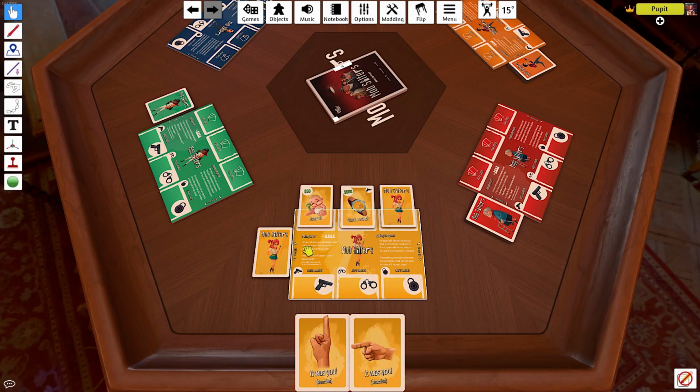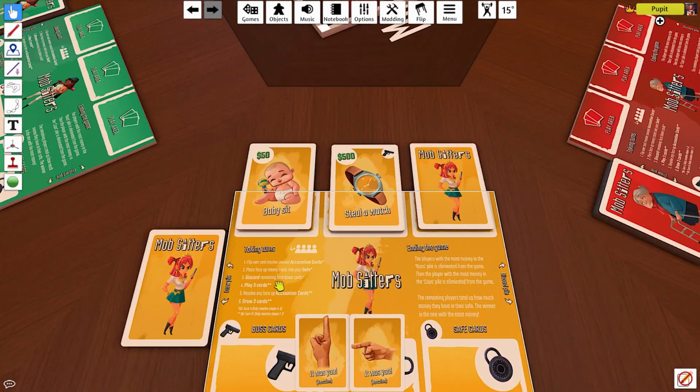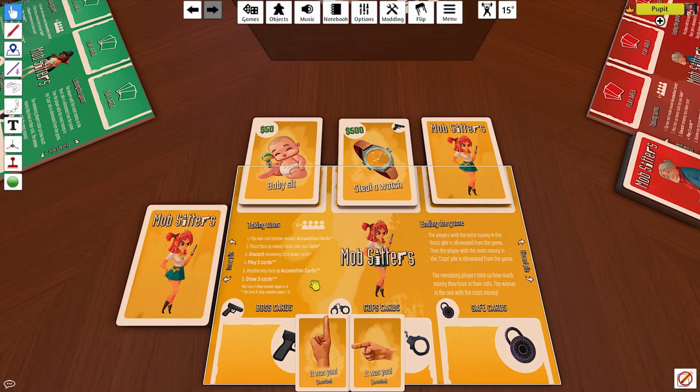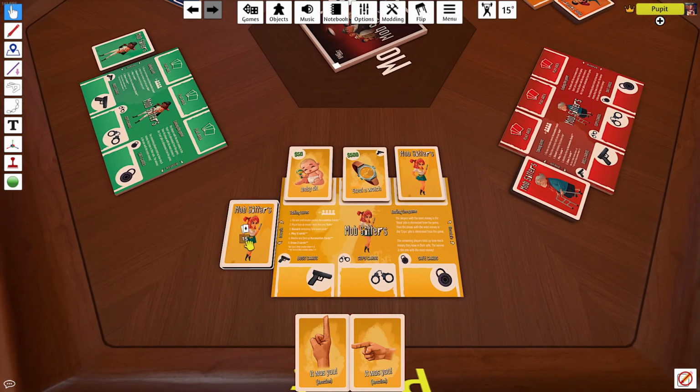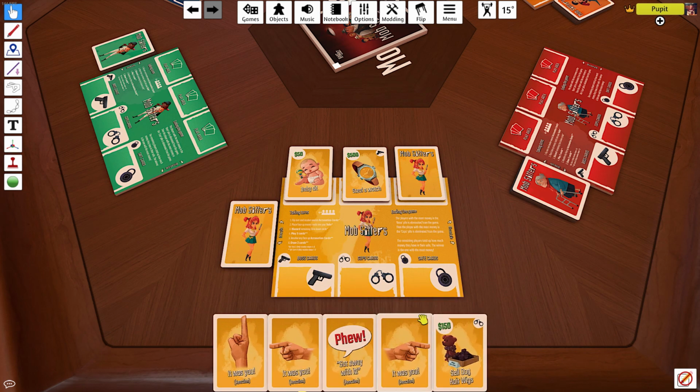Obviously I need to draw my 3 cards back up to 5. So hover over the deck and press the number on your keyboard of how many cards you want to draw. So in this case it's 3. And it will draw what's next. And then the next player will take their turn.